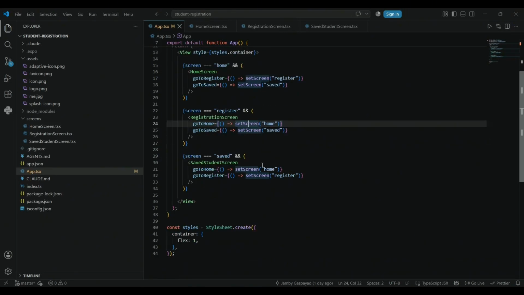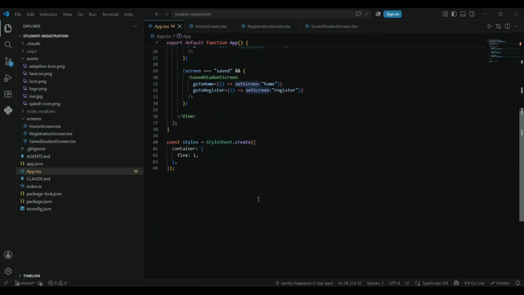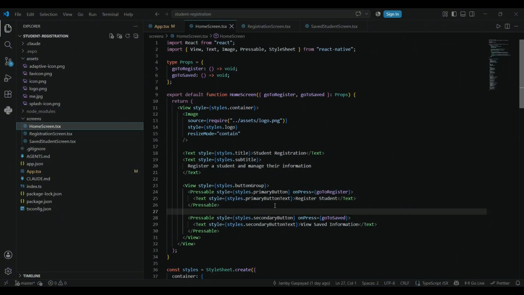Then the save student screen. If the screen state is save, the save student screen is displayed, then the user can return to home or go back to registration to edit their information. And my styling.